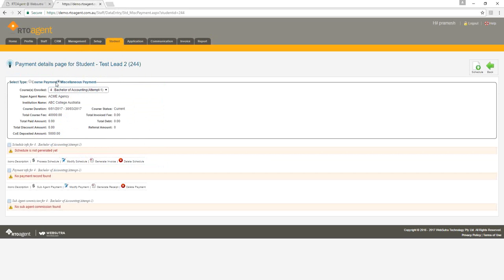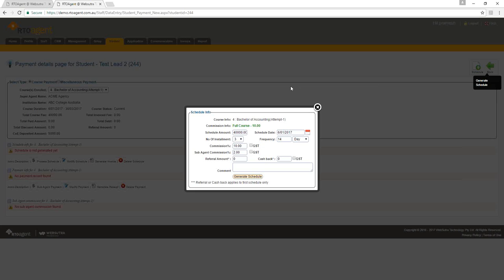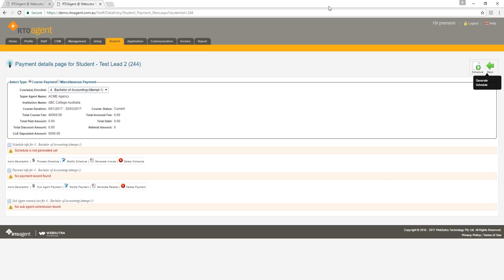Now, within the course payment, you have two options. One is a course payment, one is a miscellaneous. So in the course payment, when you say alert, what sort of alert are you looking at?